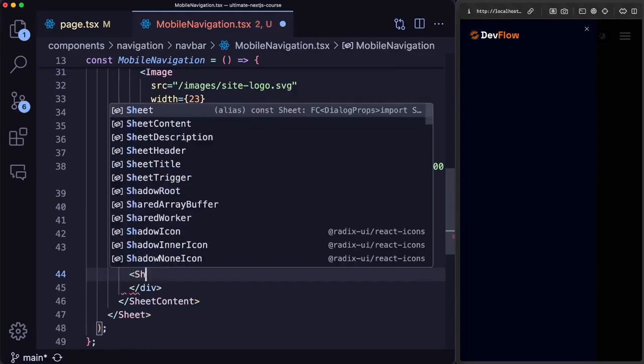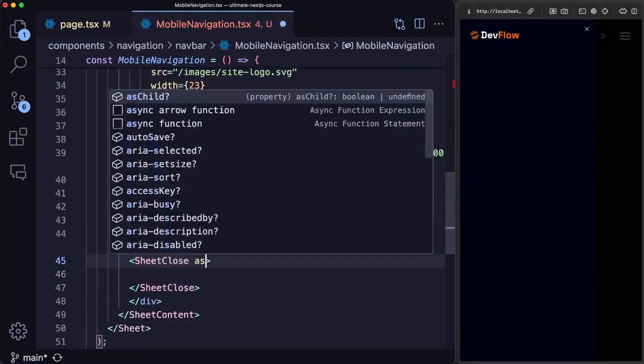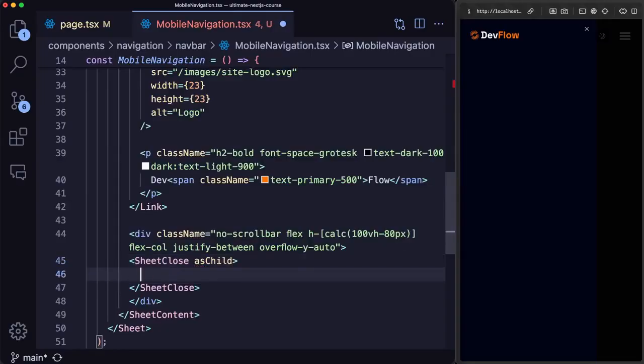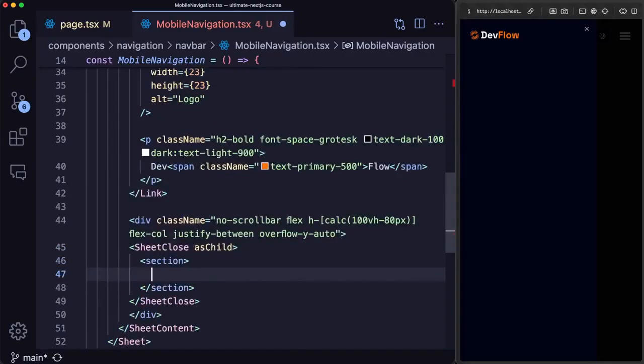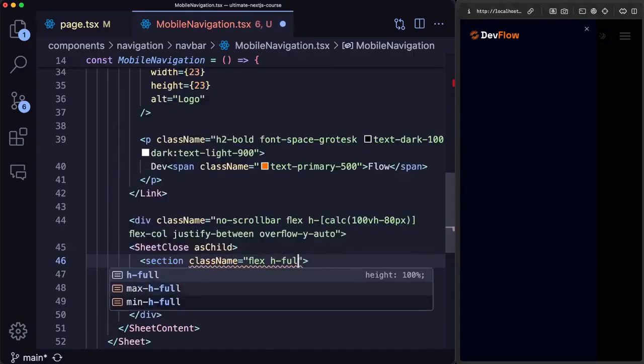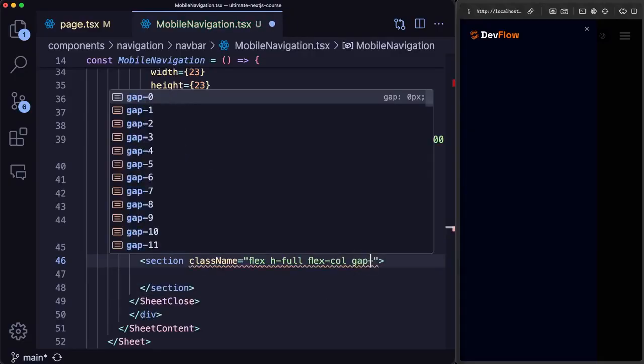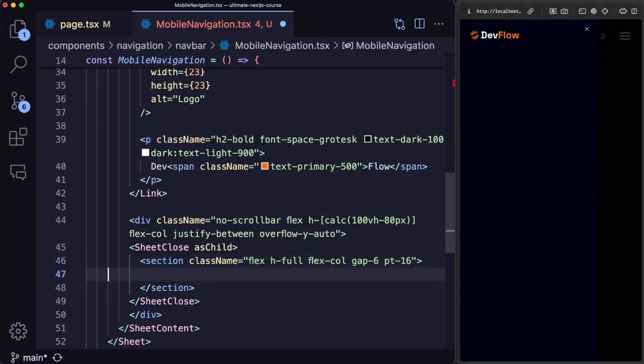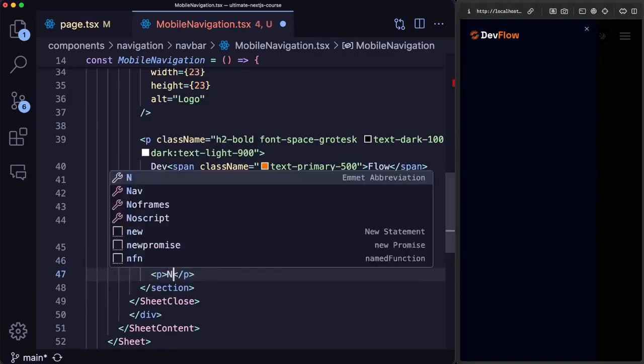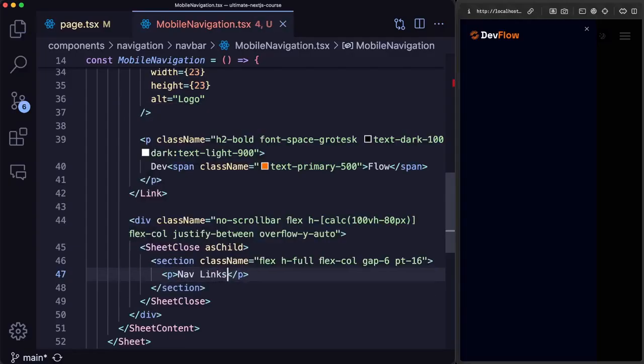Such as a SheetClose, which will have an asChild property, and within it, it'll have a section with a className equal to flex, h-full, flex-col, gap of 6, and padding top of 16. Within the section, we can just render a p tag where we can say something like "nav links". Yep, this is where the links will go.